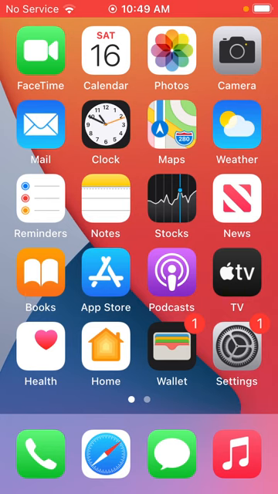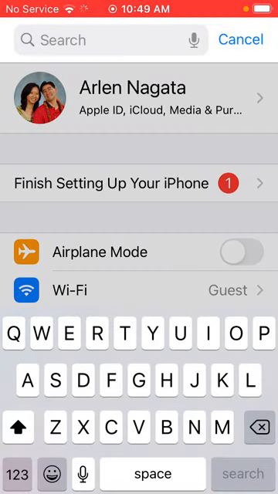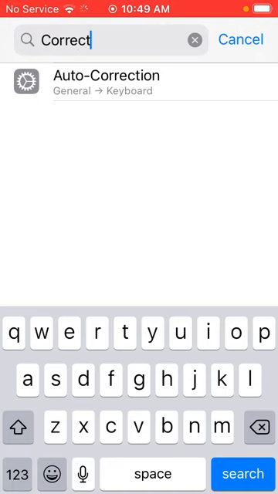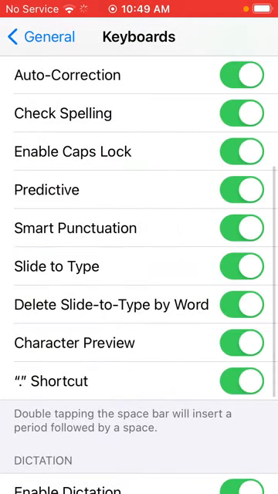So we're going to go to Settings, the gray icon with the gears, and I'm going to search for this. I'm going to tap in the search, and I'm going to search for "correct." And you can see that it comes up as a choice, Auto-Correction. So I'm going to tap on that. Auto-Correction is at the top. I can turn that off by tapping on the switch.